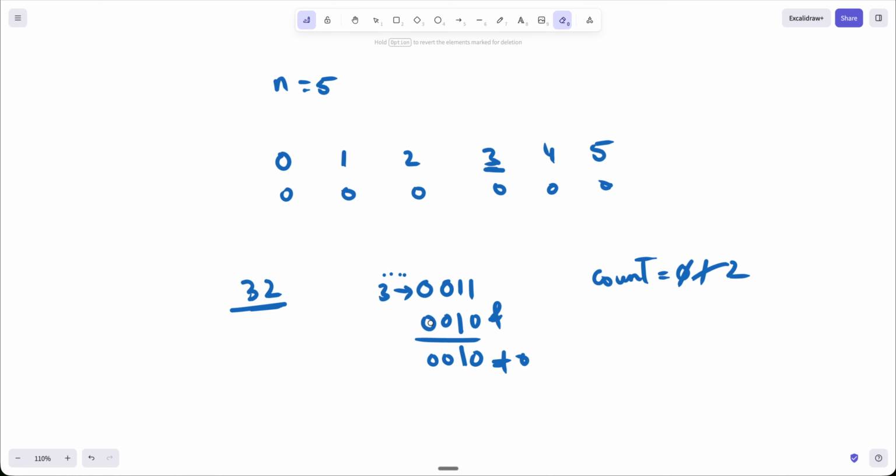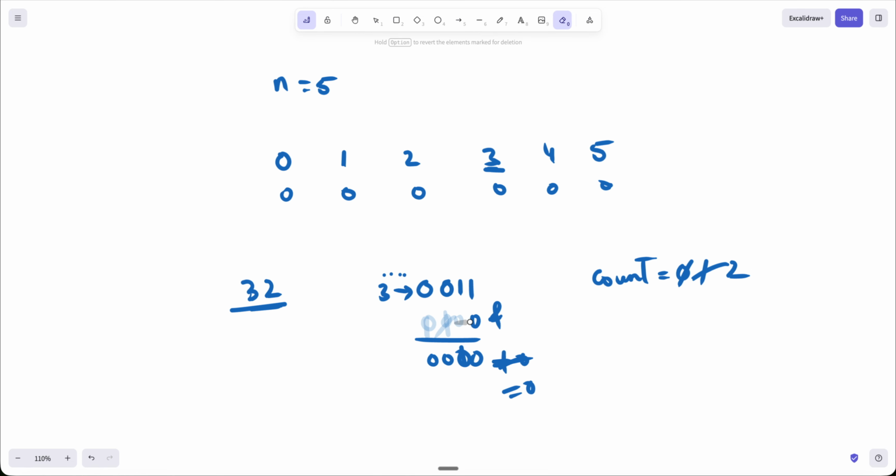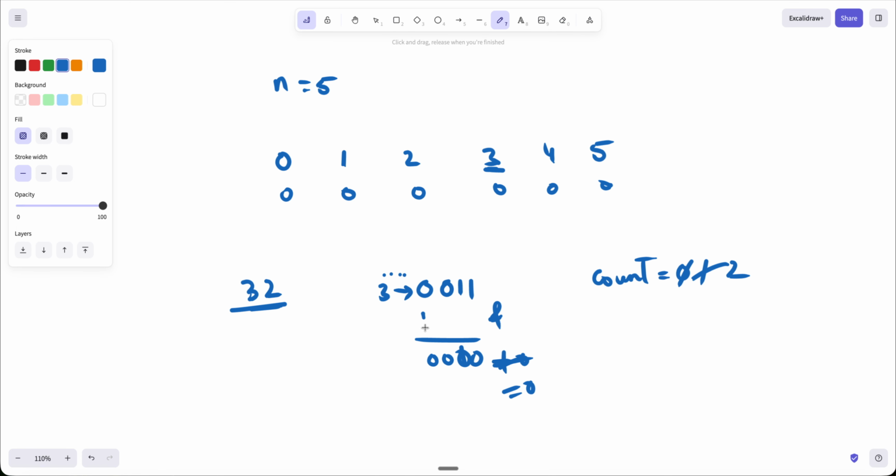And I'll move my bit forward, and this will be all zeros. So this is equal to 0. We don't increment our count. And then again we move 1 to the left, so it will be 1 0 0 0, and all of them will be 0, so we don't increment our count. Similarly, how we are doing it for 3, we are going to do it for other numbers as well.